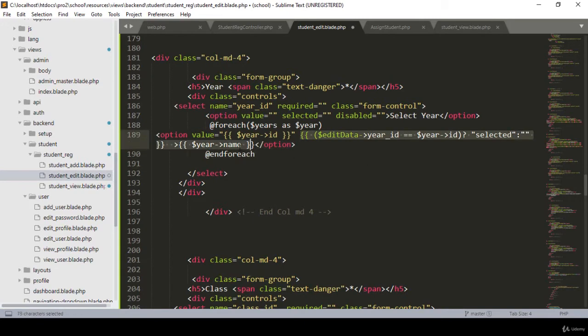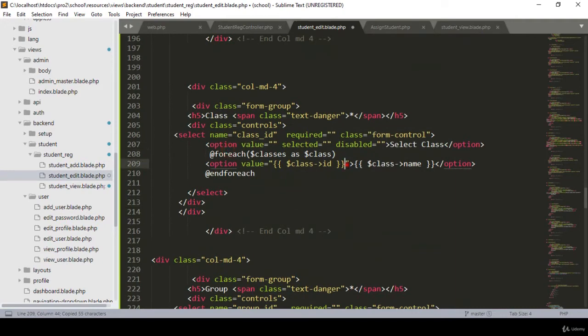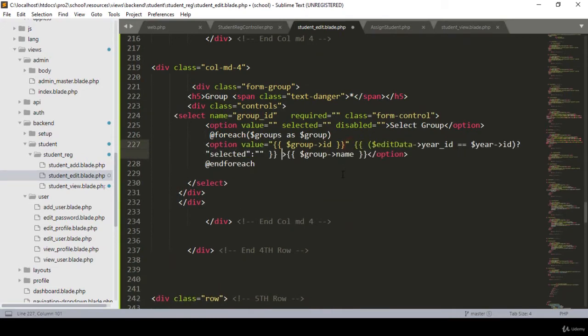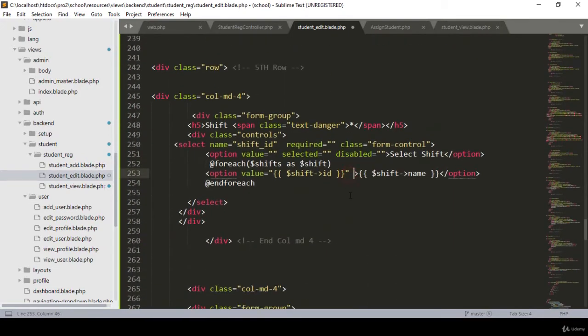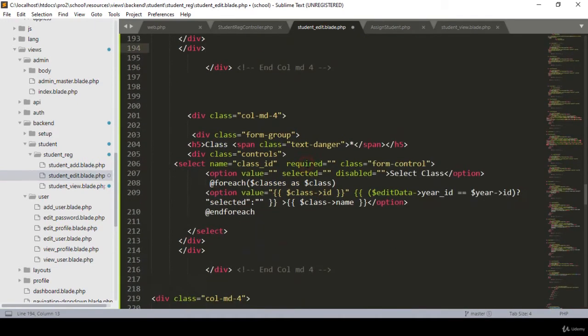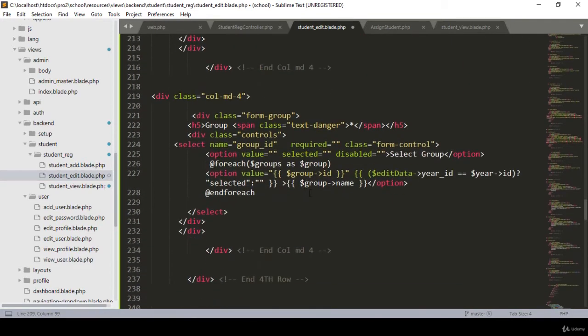Better I copy this condition and then apply it for our classes. The group will be the same, and the shift will also be the same, right? So now we only have to update it. I have updated it for our year. For the classes, the name is class underscore ID, right? When this class ID matches with our class ID, then it will be selected, else it will be empty.